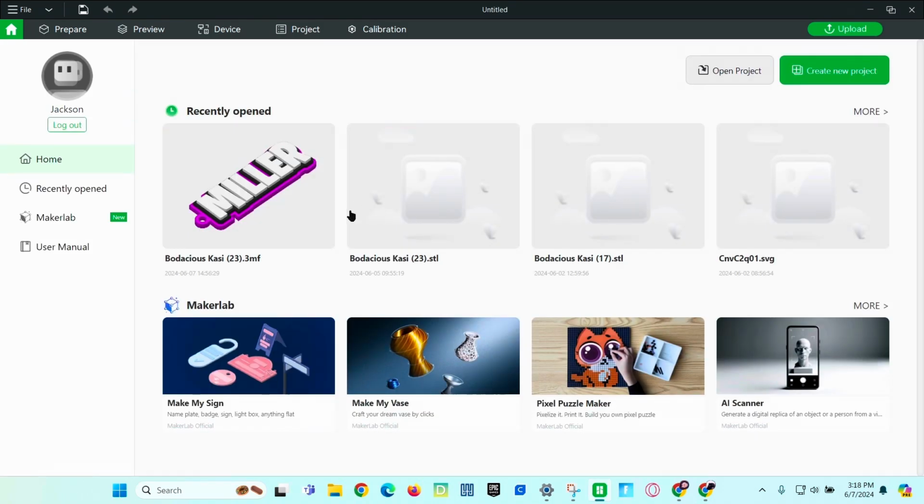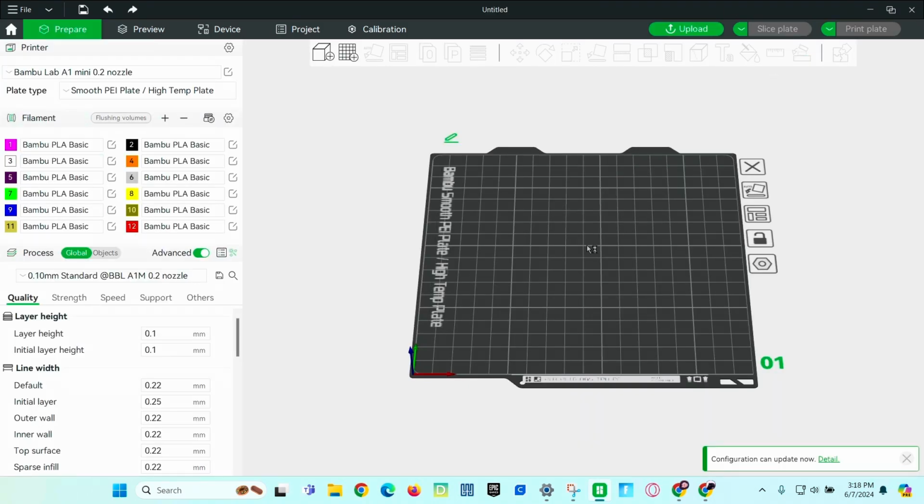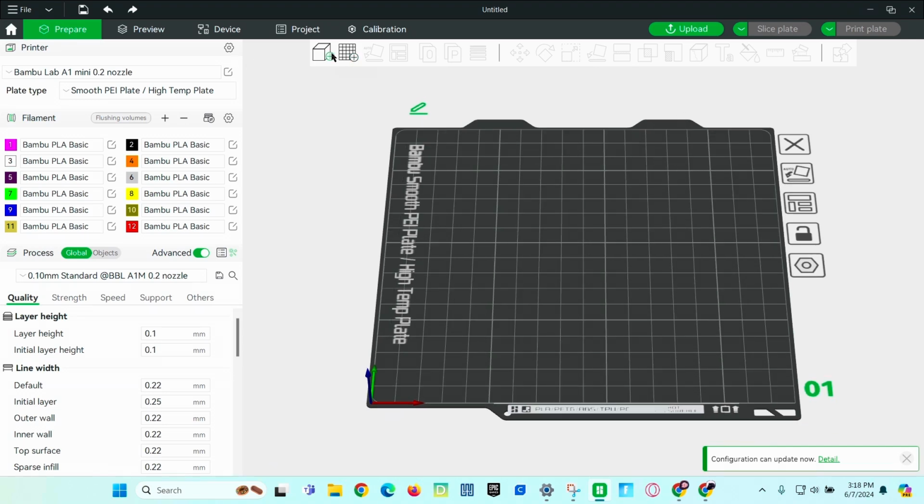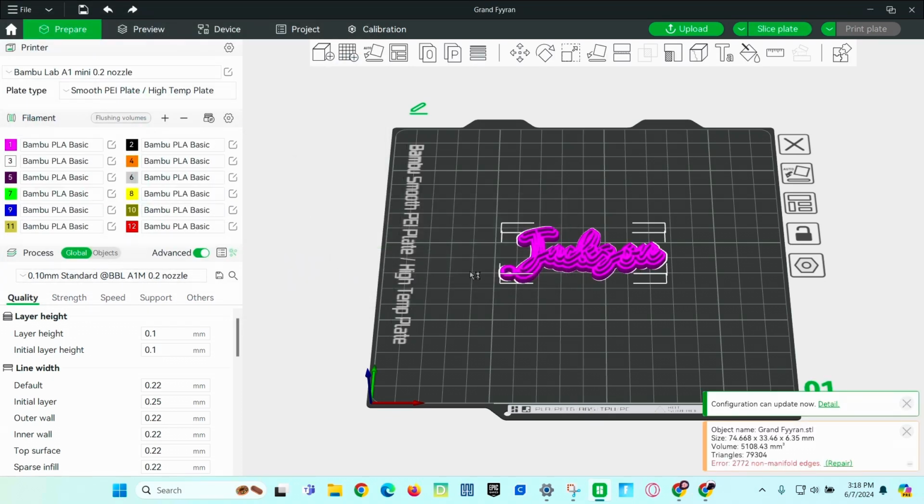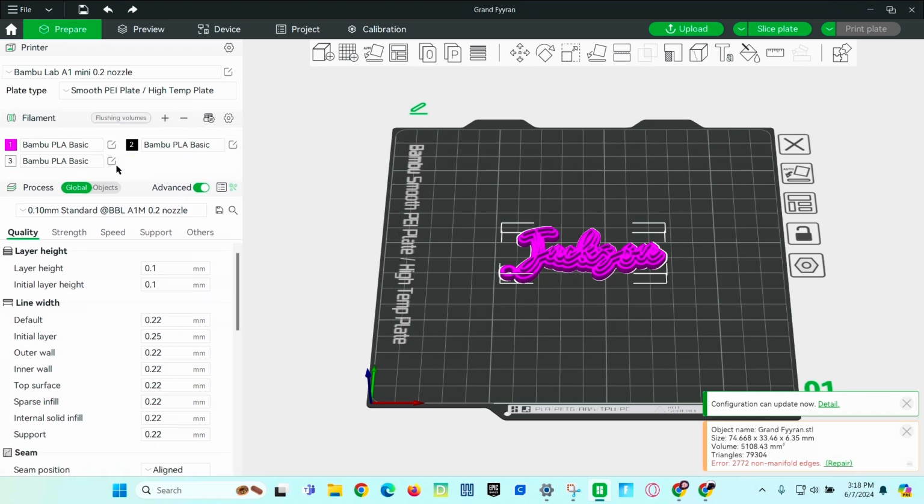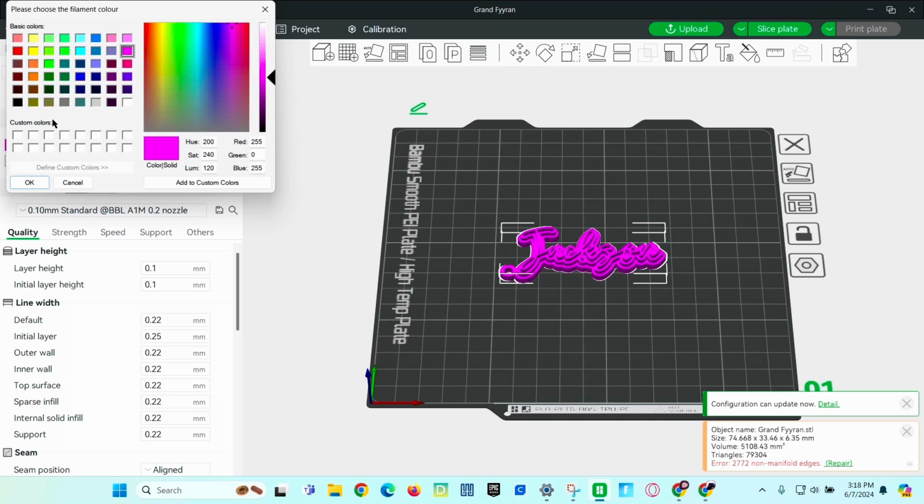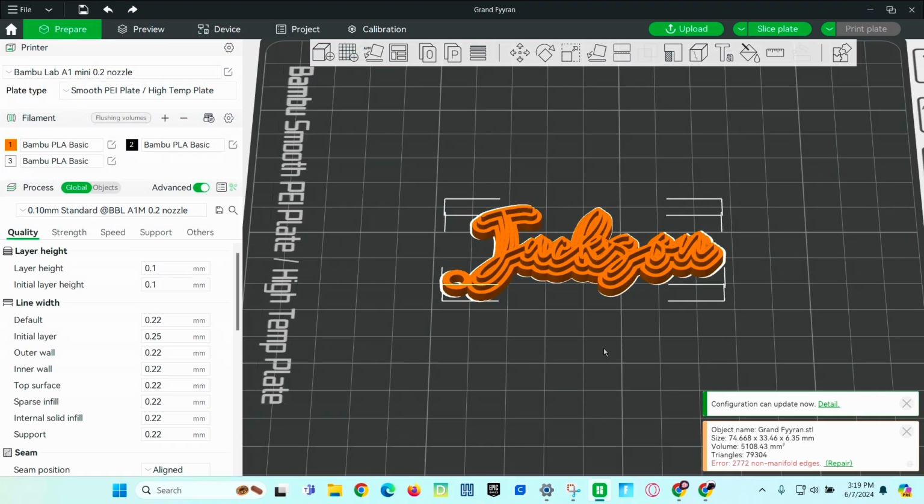Once I open that, you're going to click here. That's create a new project. And then you're going to click this button right here. And then click the top one and then click open. And then you're only going to need three colors. So make it three colors. And my colors are going to be orange, black, and white.